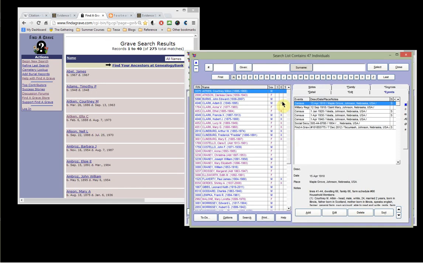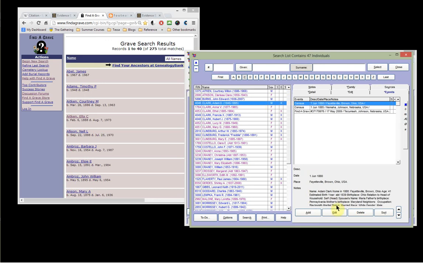As you can see here, this list contains 47 individuals who are buried in Tecumseh, and I have a number of them that are tagged with 8, and so those are the ones that I have to go back to and make sure that my source citation is correct. So let's take a look at the first one, and we go to Find a Grave and we edit it.